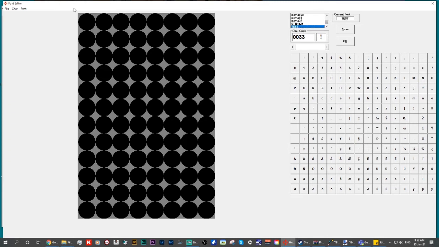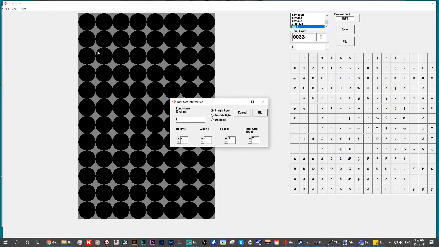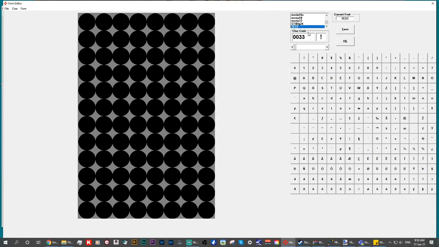If you want to create your own, where was it? File, new font. You name the font, whatever you want to call it. And then set up your height. That's how many dots up, and your width, which is how many dots across, your spacing and your internal character spacing. That's completely up to you on how you do that.